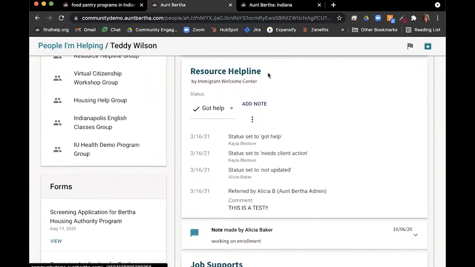Here we can see the resource helpline referral that was made on March 16th. I sent the referral on Teddy's behalf to Immigrant Welcome Center. And Kayla later that day updated the status to Got Help once she was able to ensure that Teddy was able to connect to resources. And so you can see that denoted here. That helps me to know when she went and updated it that he actually got connected to the resources he deserves. And so I don't have to worry about him falling through the cracks.